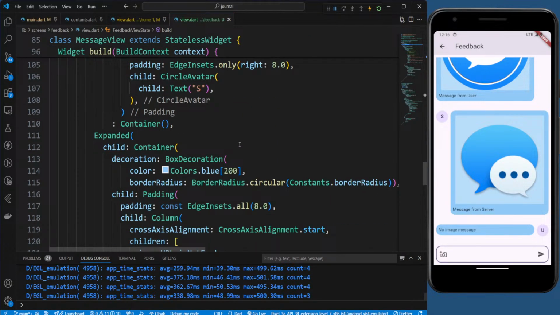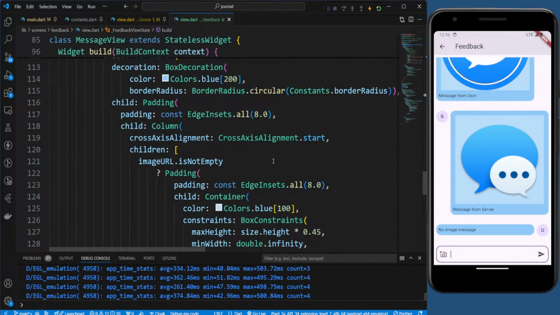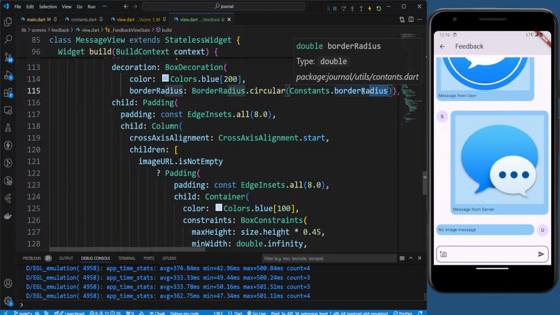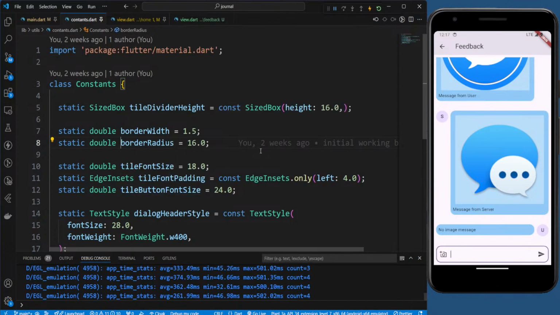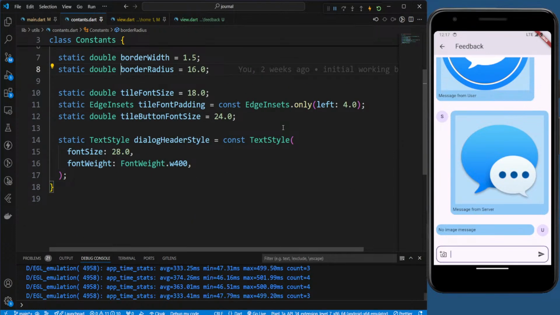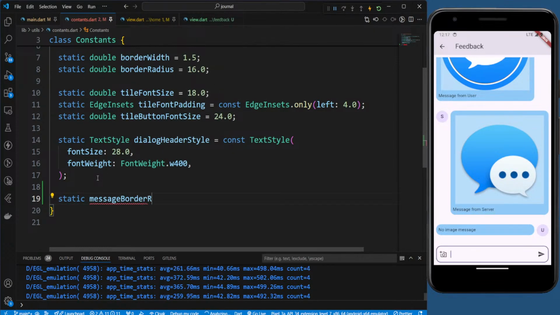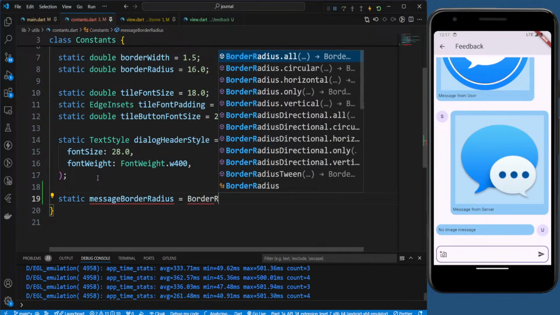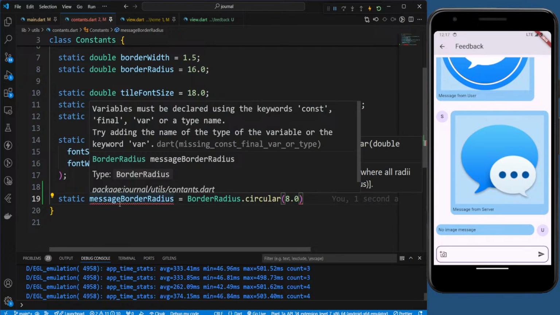I don't think this is that good. So we won't be going with this border radius. The border radius is too much for us. 16 is not fine with us. We'll go something like we want a little bit squarey, okay? Static message border radius. Radius circular dot radius of something like 8. It should be good with us.